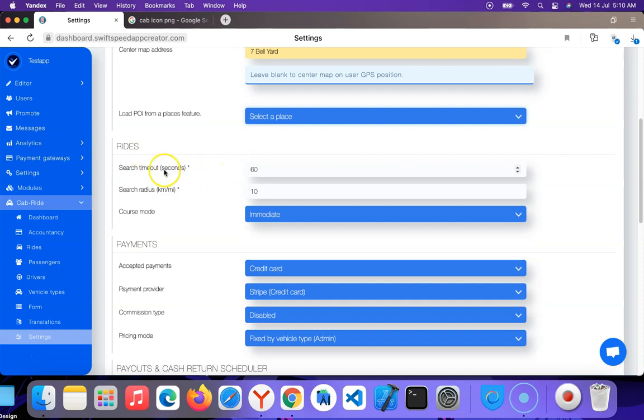So it says search timeout. If the system is searching for a ride, and let's say a user requests for a ride, and then it's spinning to find a driver. If a driver is not found after 60 seconds, then it will tell the user that no driver is available at this time. You can extend the 60 seconds to 120, so that's a total of 2 minutes.